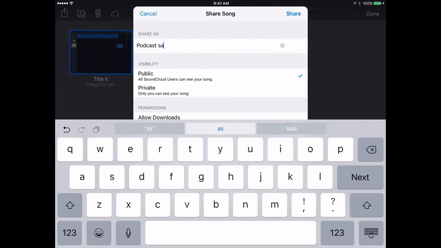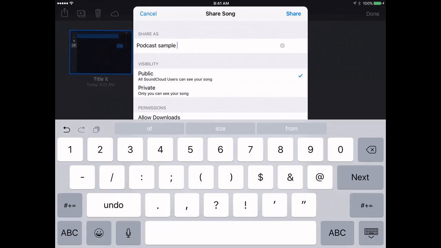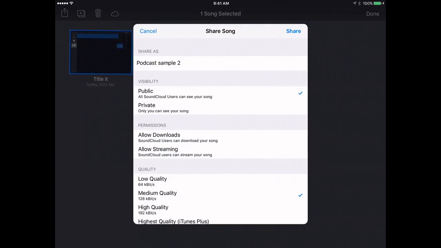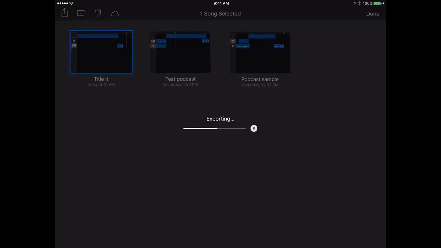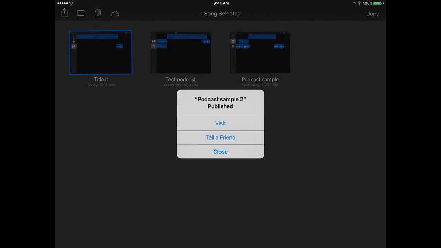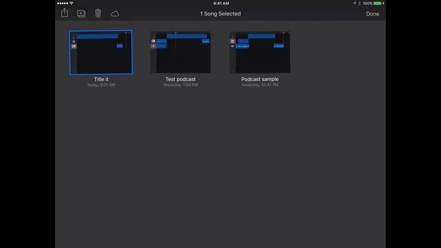And then you'll go ahead and share. It does take a little bit of time to export, depending on how long it is. And then you'll say done.